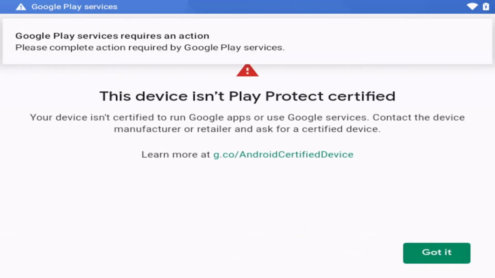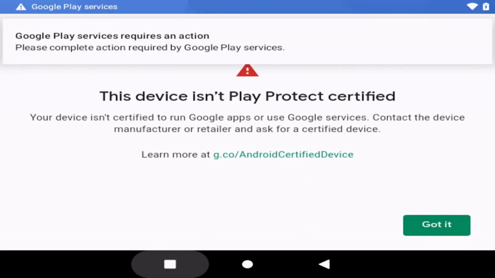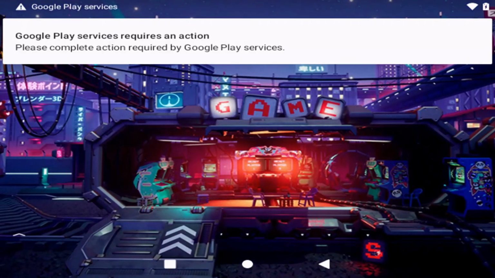If it doesn't allow itself through in a minute, I'll just end the video there, because all you have to do at this point is literally just wait for it to certify and then log in and away you go.